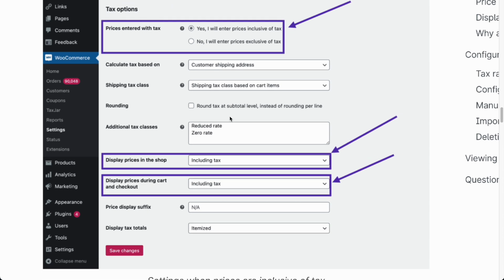So there you go, guys. That is how you set up your VAT and taxes in WooCommerce, and it's really just that simple.